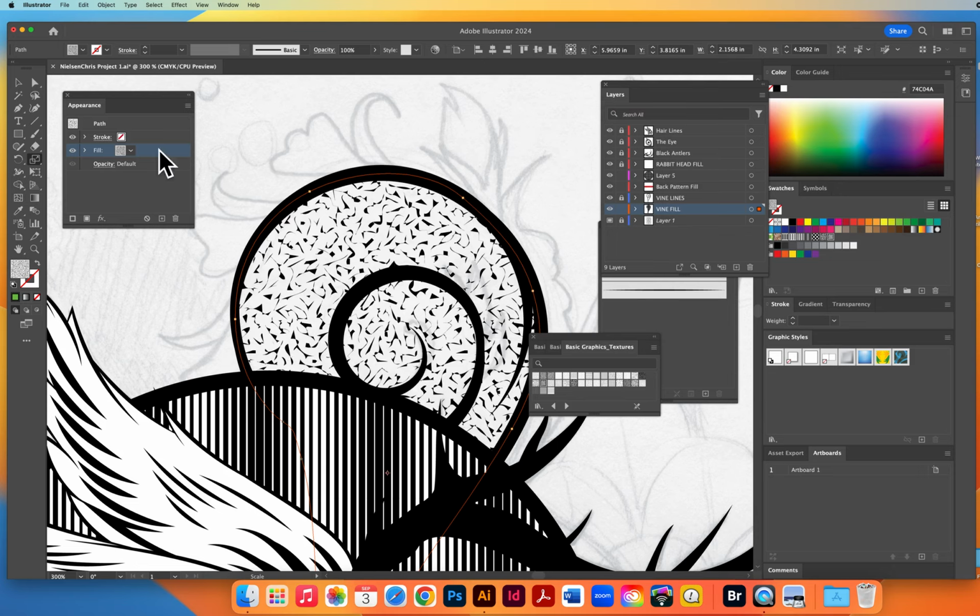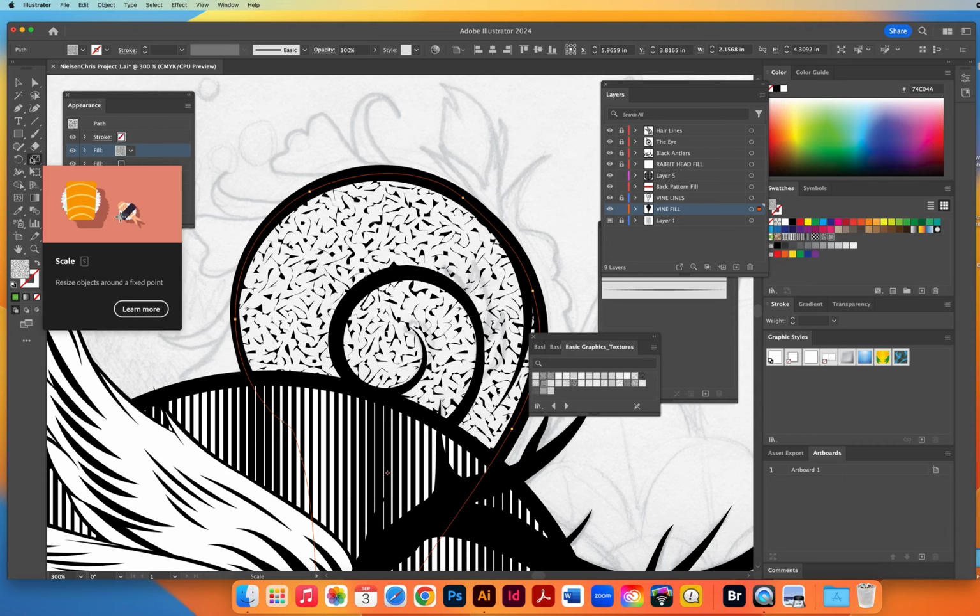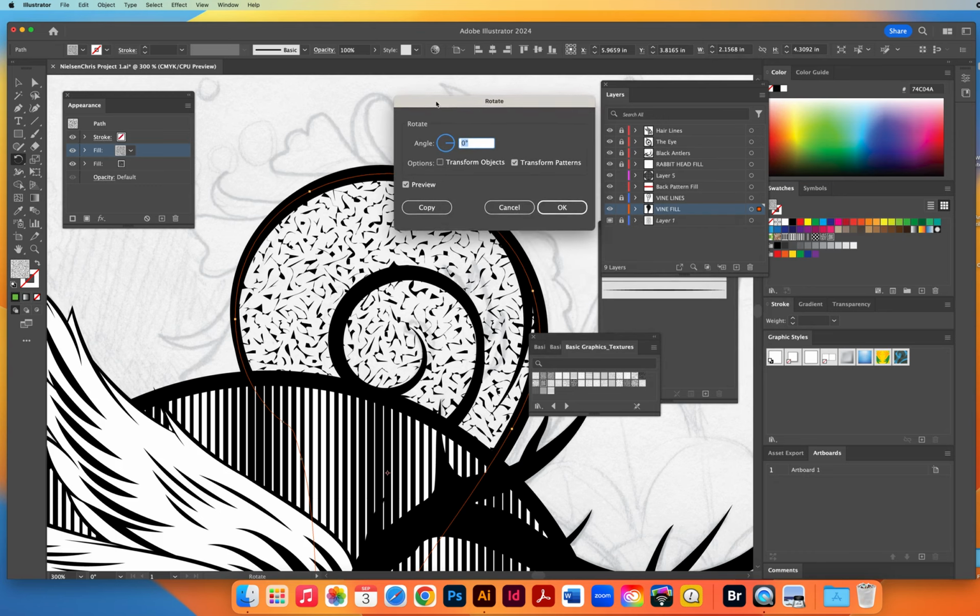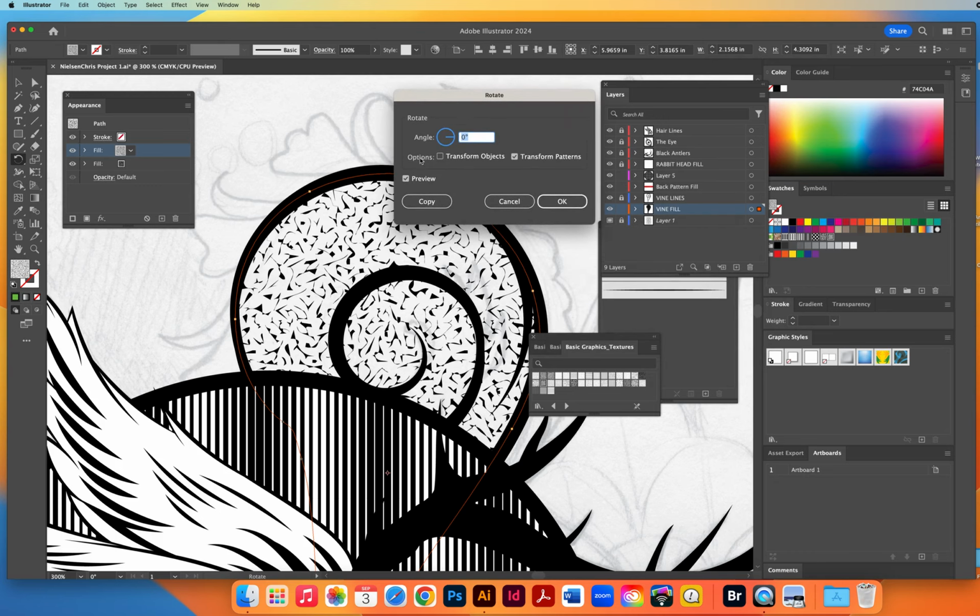So on my pattern fill, on my appearance panel, I click the pop-up, add a new fill, and all that does is copy the previous one. So I have the same pattern on top of each other. I go right next to my scale tool to my rotate. Double click, and it's going to ask me the same thing. What are you trying to rotate? Are you trying to rotate the object? No. I want the vine to stay as it is. I'm trying to transform the pattern. So I'll highlight that, and let's say 45 degrees. Turn the preview on, and now I'm flipping a pattern on top of another pattern.